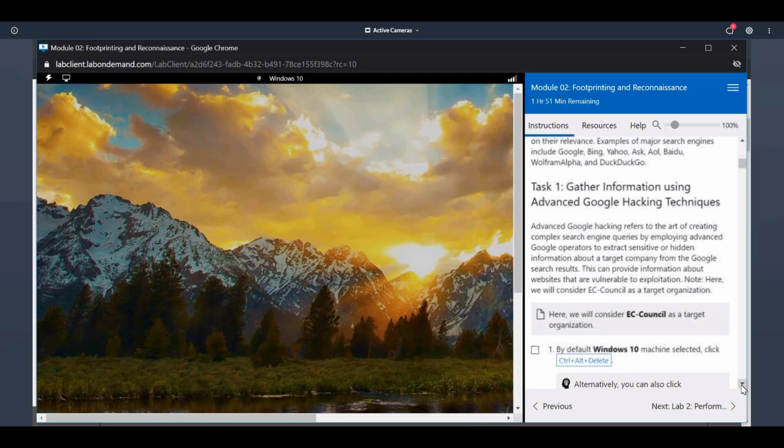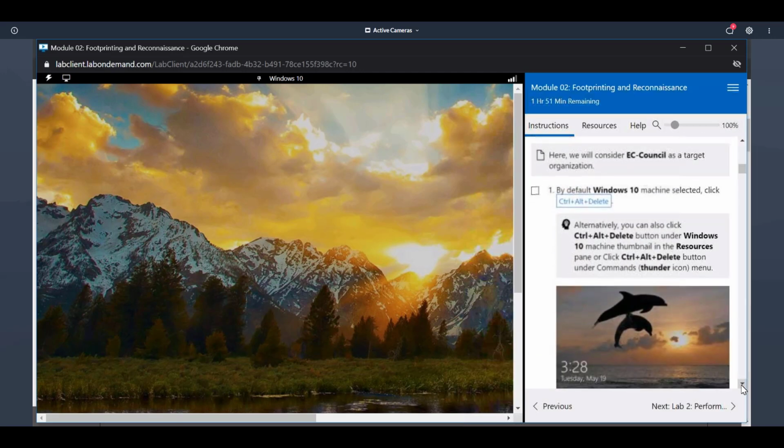Here we'll consider EC Council as a target organization, because we are in the learning phase. We don't want to target any other organization, so we use EC Council as the target.